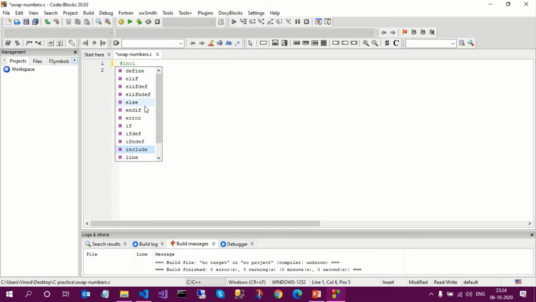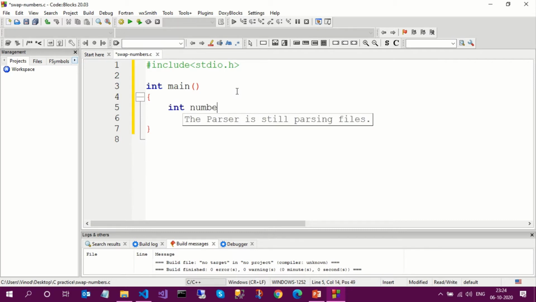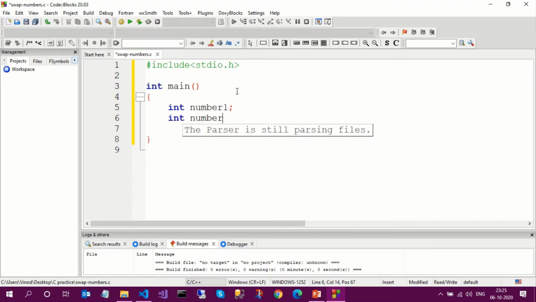Start with hash include stdio.h. Again, I forgot to zoom it. Int main, as usual. We need two numbers, correct, to swap. Let's call first number as number 1, call second number as number 2.